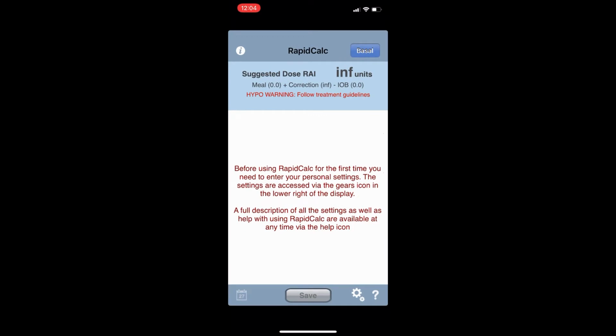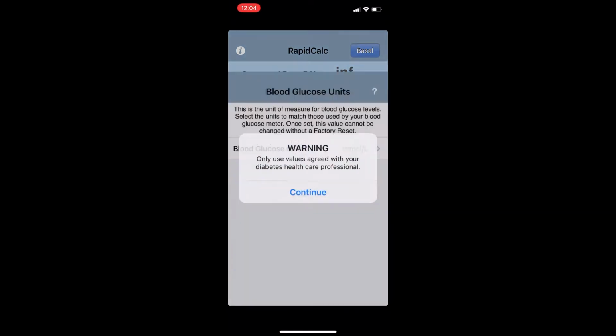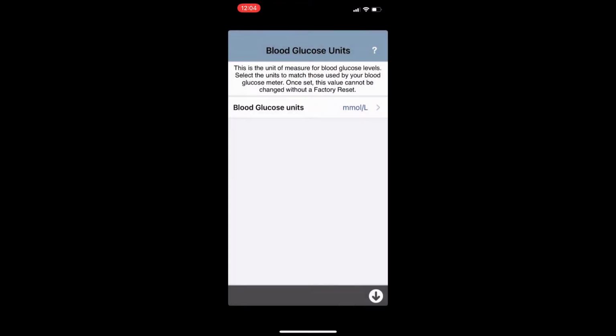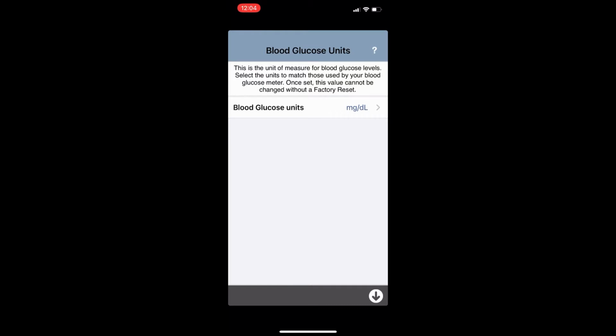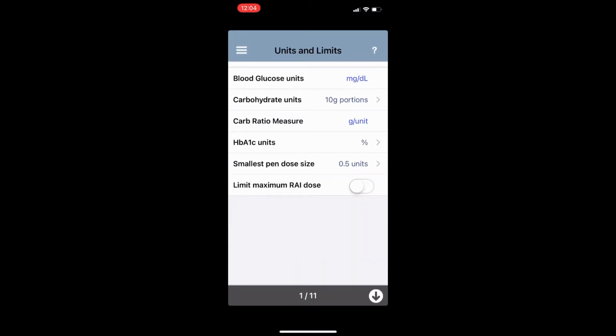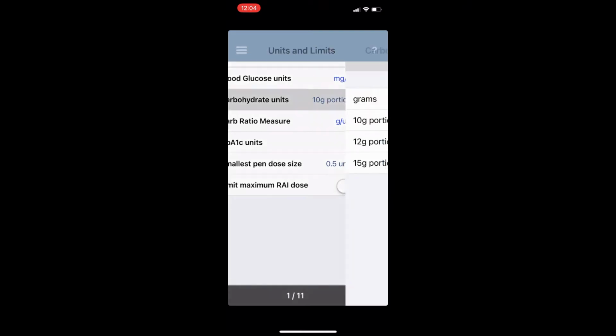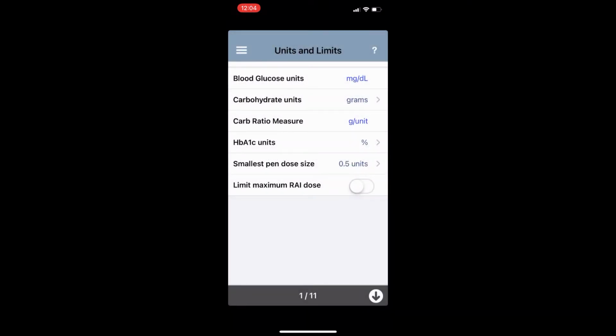First thing, open up the app and it's going to prompt you to get your settings in. So you click this little icon down here and we're ready to start. First thing is, is it going to be millimole per liter or milligram per deciliter? So I choose milligram per deciliter here. Next is your carbohydrates. It has a default of 10 gram portions. I count my carbs, I just go for grams.